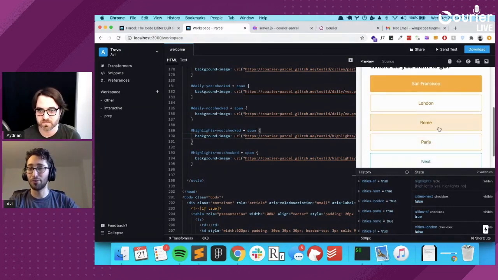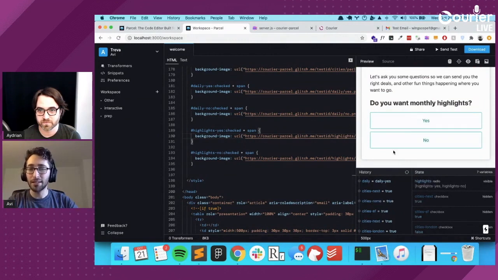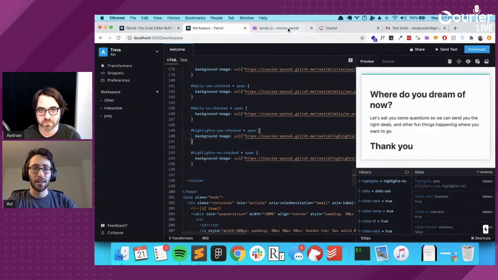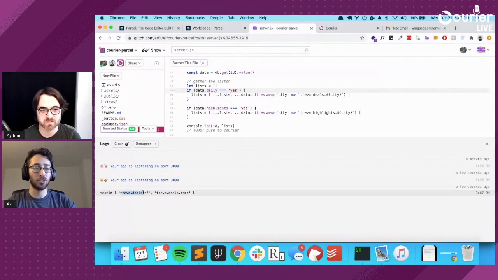Okay. So we're going to do San Francisco and Rome, and I would like daily deals, and I do not want monthly deals. And now we can see that I got a test ID, which is the ID that was all tied together.